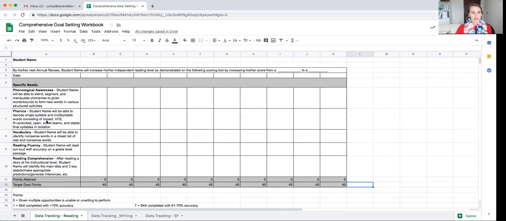For phonics, student name will be able to decode single syllable and multi-syllable words consisting of, we have the 6 syllable types in there. If you're not teaching based on the 6 syllable types, you can just change that so that it makes sense based on your instruction. Vocabulary, student name will be able to identify nonsense words in a mixed list of real and nonsense words. Again, this is a really great concrete way to be able to look at vocabulary for your students. And then student name will read out loud with accuracy on a grade level passage.